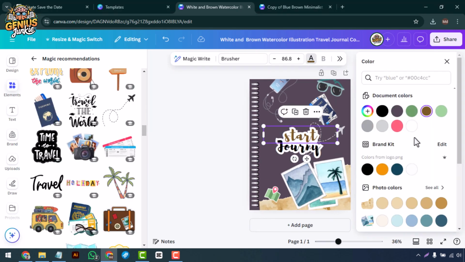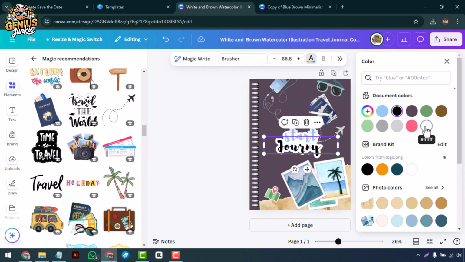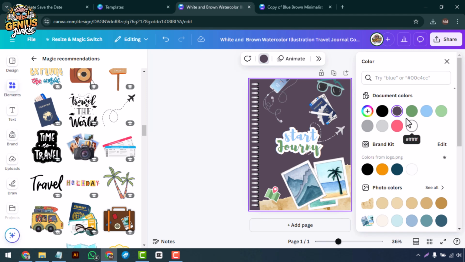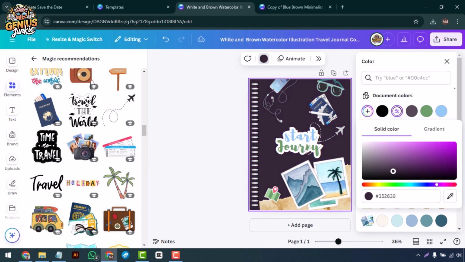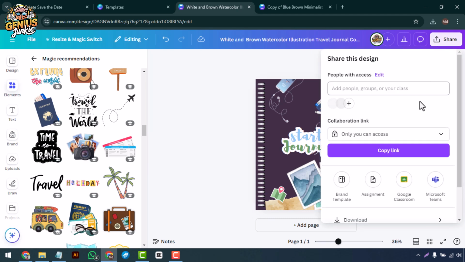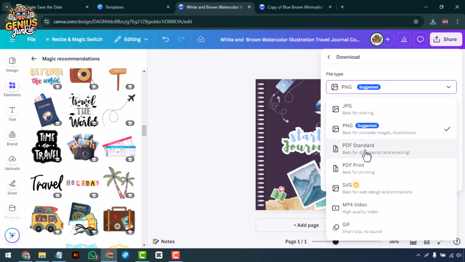Choose a color scheme that complements the images you've selected. Adjust the colors of text, backgrounds, and elements to create a cohesive and inspiring journal. Once you're satisfied with your journal design, click on Share and select Download. Again, you can save it as a PDF for printing or keep it digital.